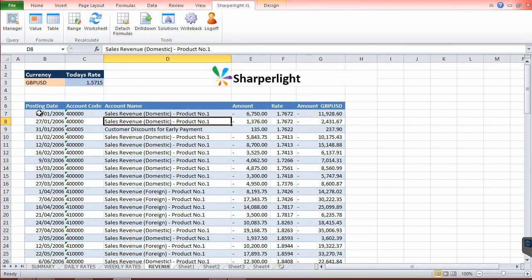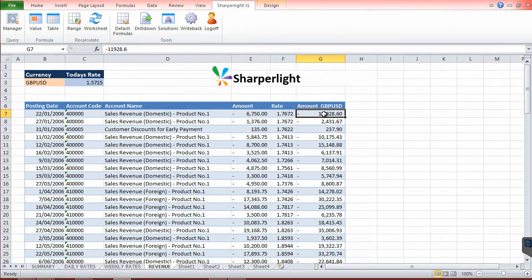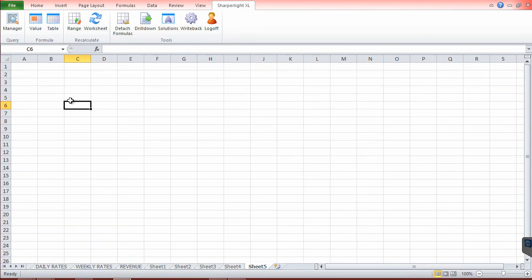So here we have the posting date, and we're going to do a subquery to that table we just created to look up the rate and then multiply the amount by that. So just as we've done before, we'll start by creating a cell with the currency pair that we want to report over, which is pounds euros, and just under that we'll start the table.